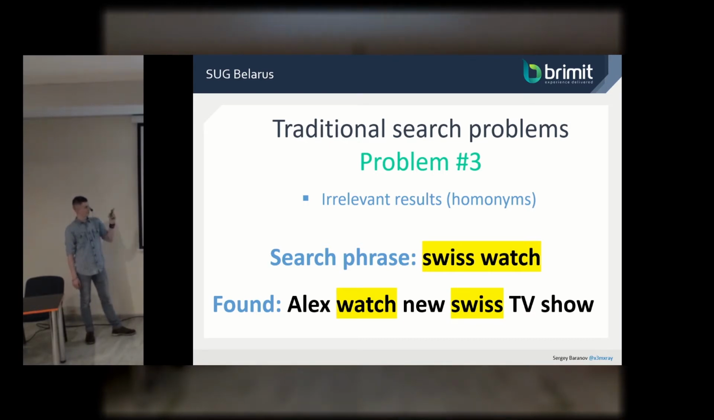It can often be faced when your search phrase contains keywords that have homonyms. For example, if you search for Switch watches, you can get top results like Alex Watch TV. The logic is present, but the results are irrelevant.